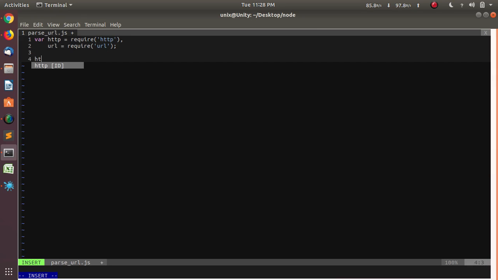Now we need to use this http object with the createServer method, and another method, listen 8080. To display output, we use console.log inside our command prompt, that is listening to 127.0.0.1 and 8080. It will show the output in the console window.